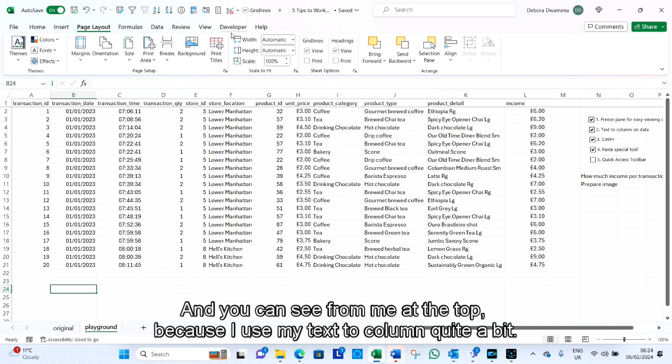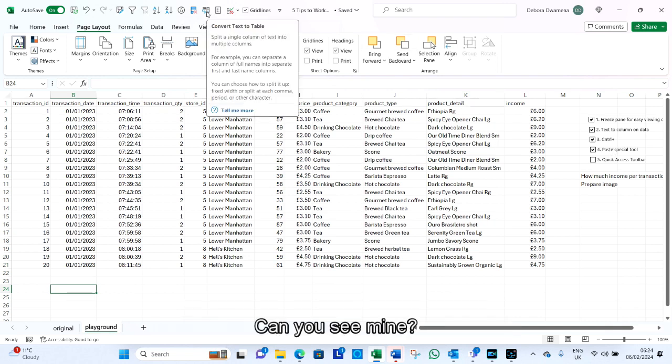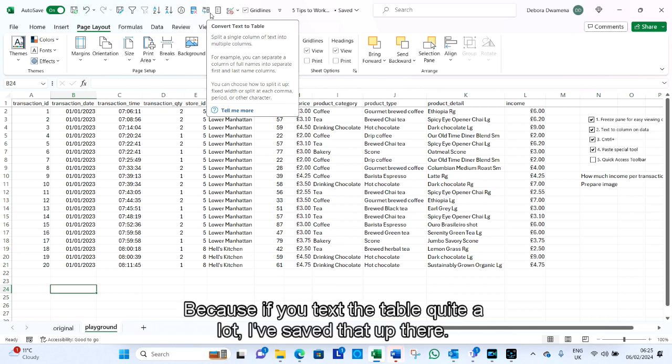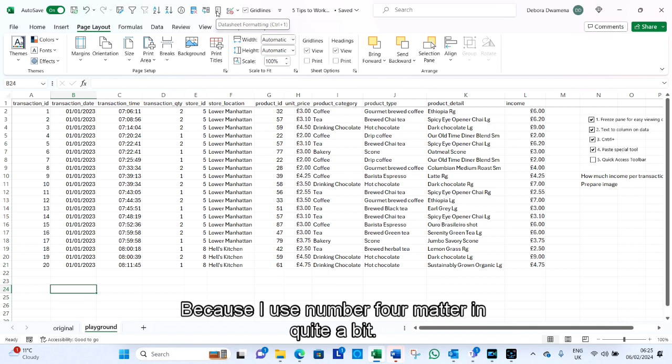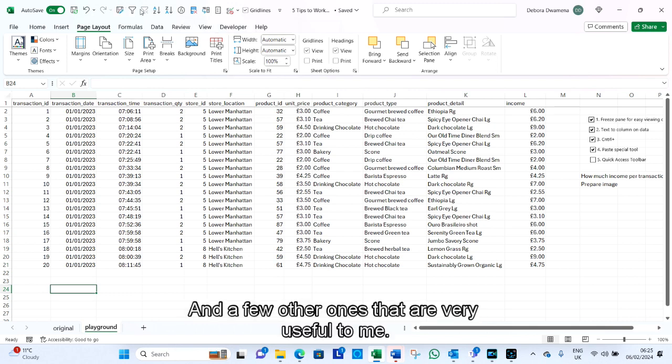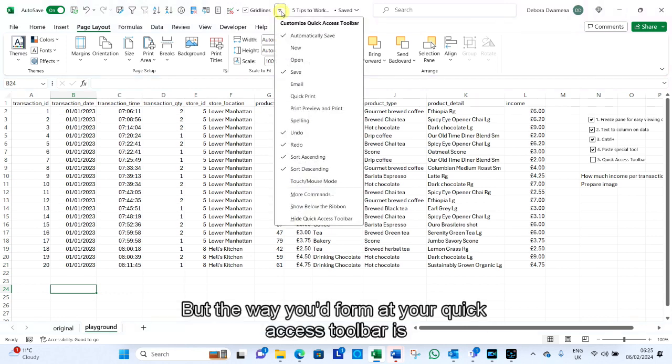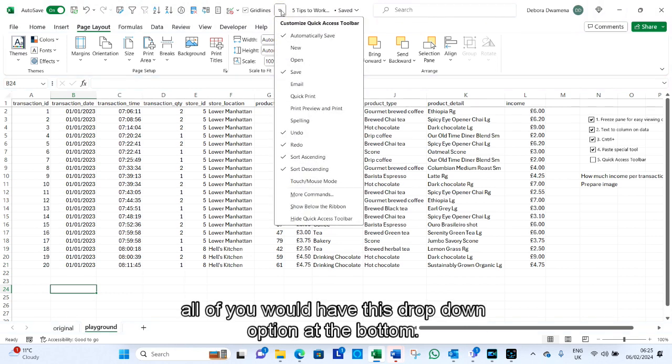And you can see for me at the top, because I use my text to column quite a bit. Can you see mine? Because I use text to table quite a lot, I've saved that up there. Because I use number formatting quite a bit, I saved it up there, and a few other ones that are very useful to me.